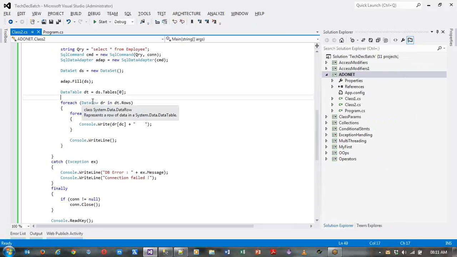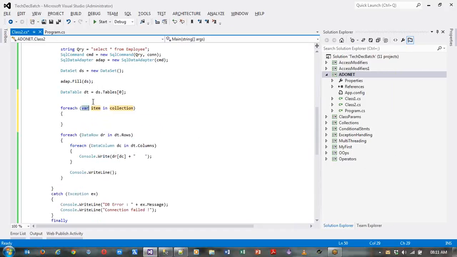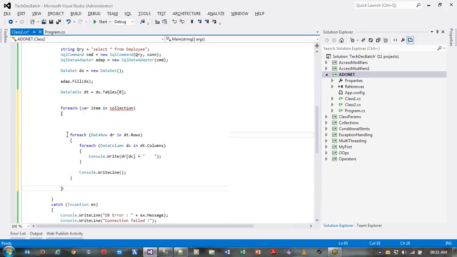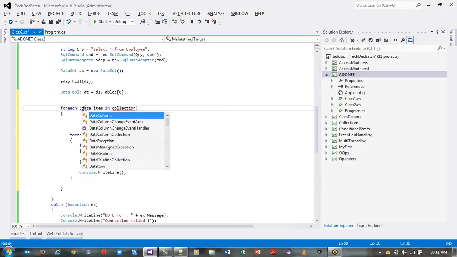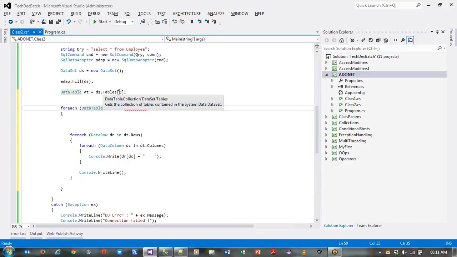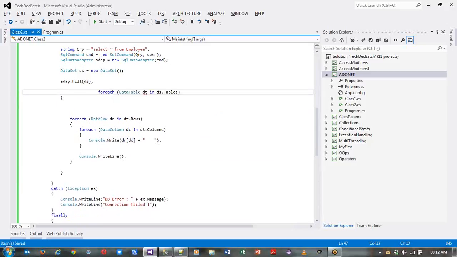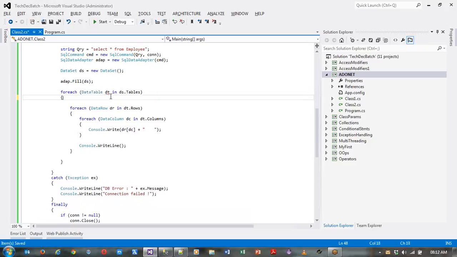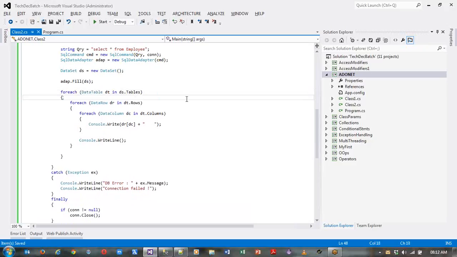Right. So one step ahead again here. Let's say I'm going to create a foreach loop, which needs a data table. Definitely I'm going to take a data table. Now, instead of considering only the first table, if the data set contains multiple tables, let's not take only one, let's take the complete collection. Let me call it DT. I'm going to call DS, which is the dataset dot Tables, which will give us all the tables.